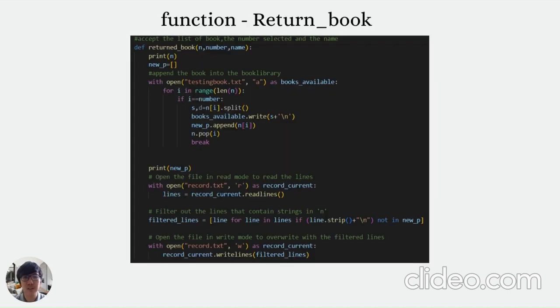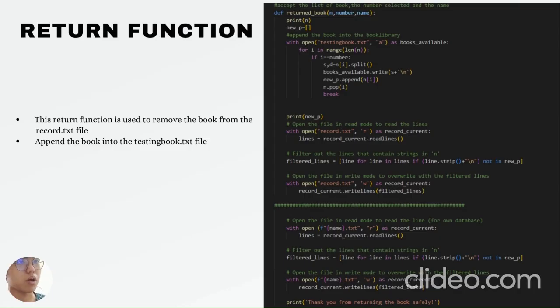This is the function of return_book. Right, I'm going to explain the return function. The return function is used to remove the books from the record.txt file and append the books into the testingbook.txt file. It accepts a list of books, a book number in the book available, and the name. Firstly, it appends the book into testingbook.txt, then it filters out the lines in record.txt and overwrites it with the new record. Finally, the same process is done on the user.txt to remove the book that has been returned.